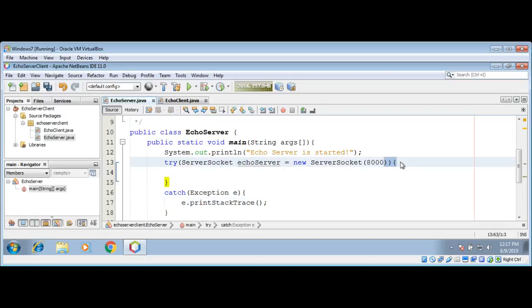Now we have our server socket object. After this, I'm going to call server socket method accept, which will return a socket class when we get a connection. Server socket will block this call until it receives a request from a client. That means we will wait in our program over here.